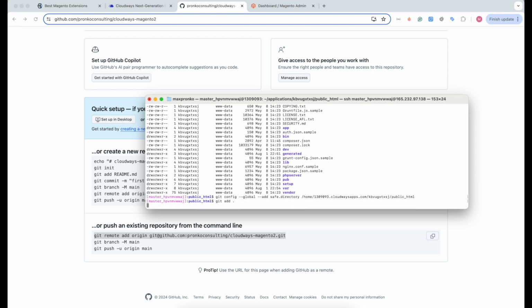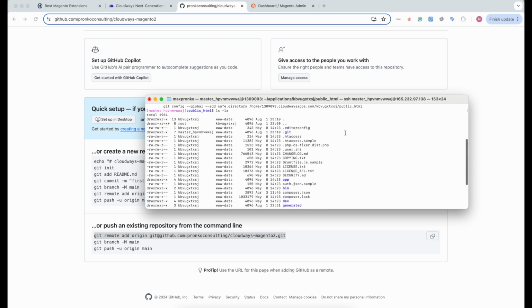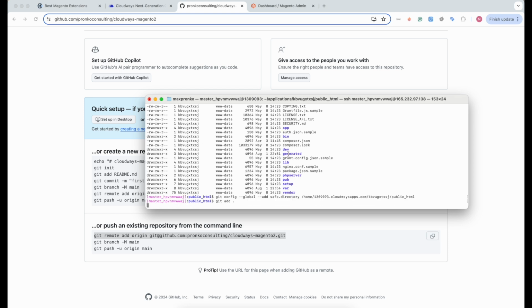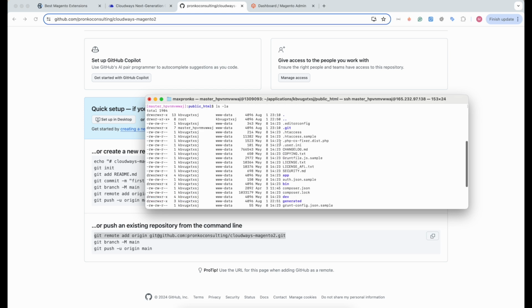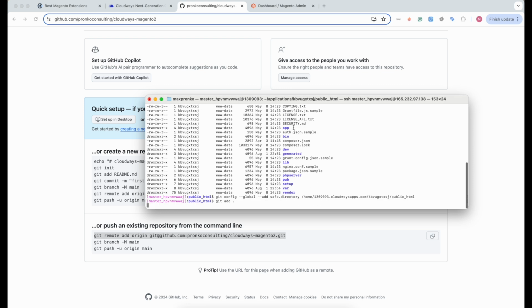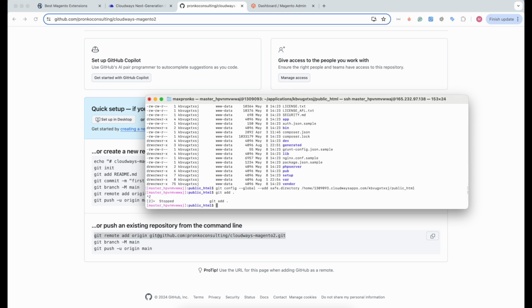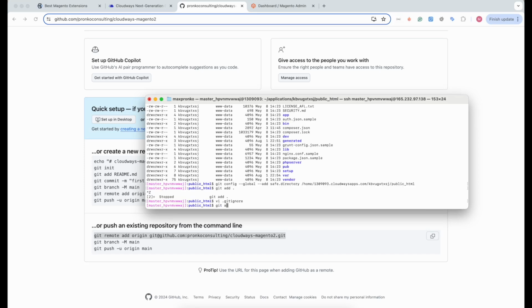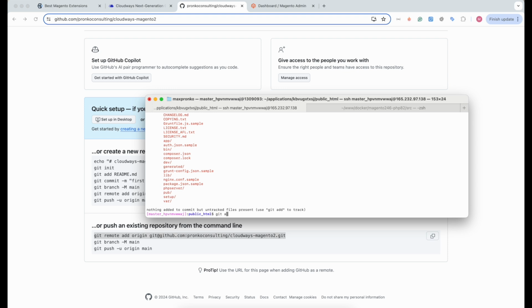Git add. Commands that will add all the files, excluding files that are listed in .gitignore. And unfortunately, we don't have .gitignore configured by Cloudways, so it's probably an action item for the Cloudways team in order to improve. Let's add a .gitignore file. So vi .gitignore, and let's add vendor, and that's it. Git status, git add.